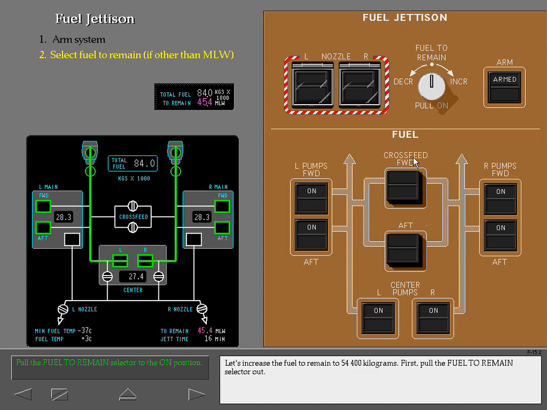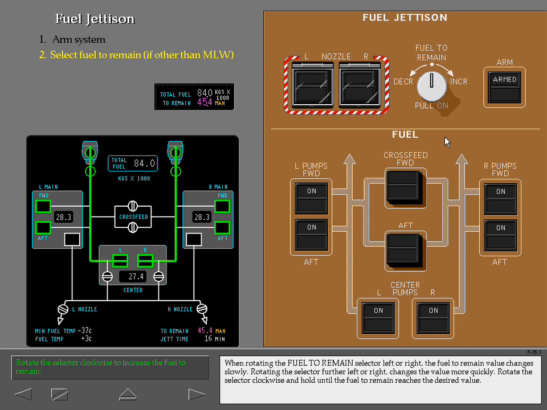First, pull the fuel to remain selector out. Notice that manual appears in amber, replacing maximum landing weight when the fuel to remain selector is pulled out. When rotating the fuel to remain selector left or right, the fuel to remain value changes slowly. Rotating the selector further left or right changes the value more quickly. Rotate the selector clockwise and hold until the fuel to remain reaches the desired value.